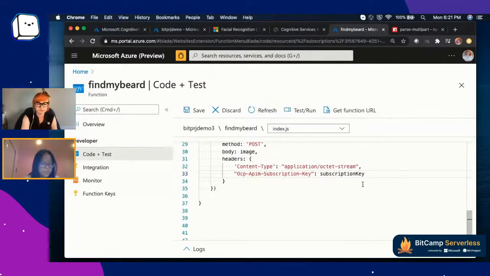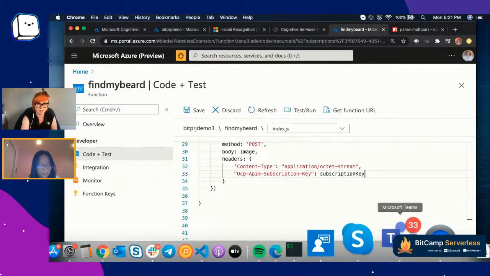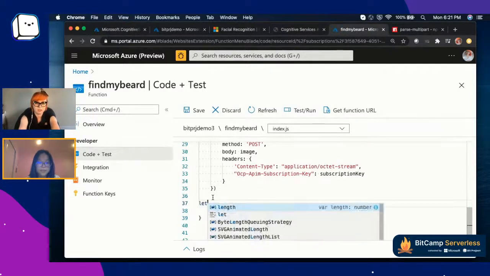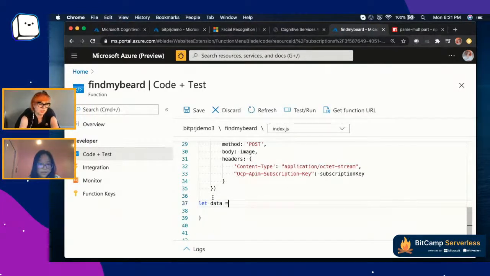Cool. So we're almost there. We want to actually get our response in a JSON format. So we're going to declare another variable called data underneath your entire fetch call. Do let data equals, and then you're going to do await.